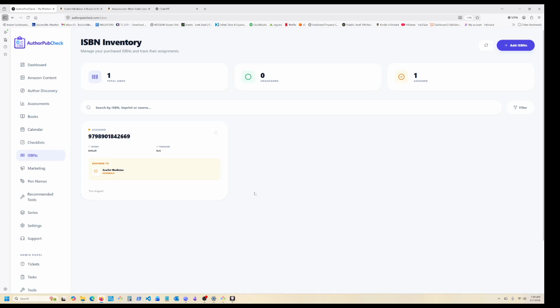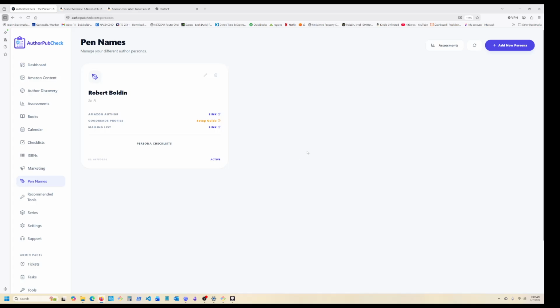ISBNs, if you've purchased them, and if you've done a bulk purchase, you can track those, you can input those, and then make sure you have assigned it to the various either paperback or hardback or wherever they're going for that. We'll come back to marketing. Pen names, free, you get one. Paid, you can get multiple. I think it's 3, 5. I'll have to look.